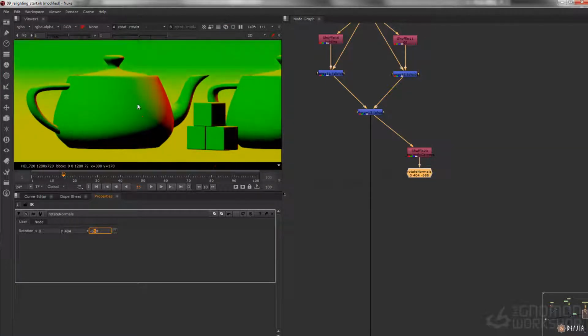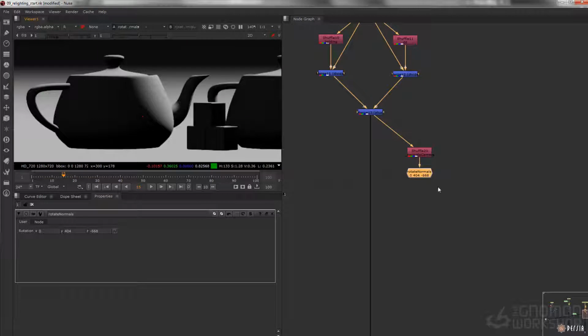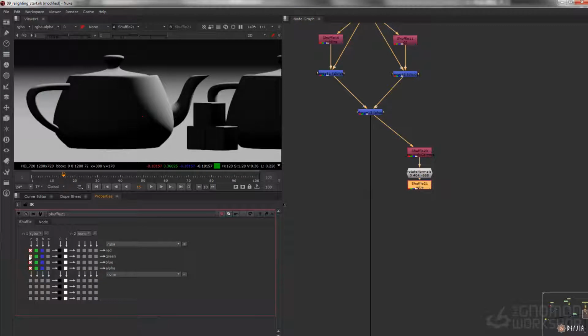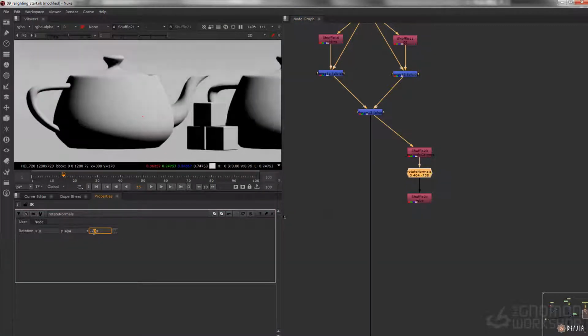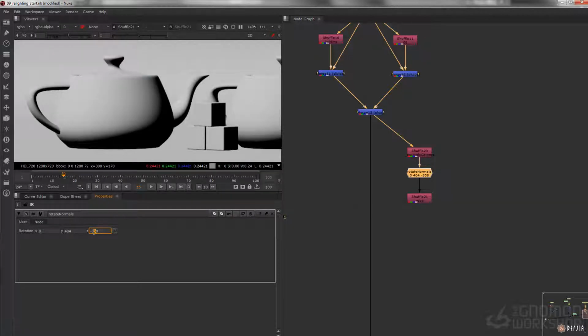So what I'm going to do is just take one channel. We'll take our red channel, do shuffle, then shuffle red into all of our channels. And then we can continue to play with this rotation. So we'll give it the key light, something like that. You'll notice it's getting pretty crunchy. It's because our image currently isn't normalized. We currently have values going below 0.